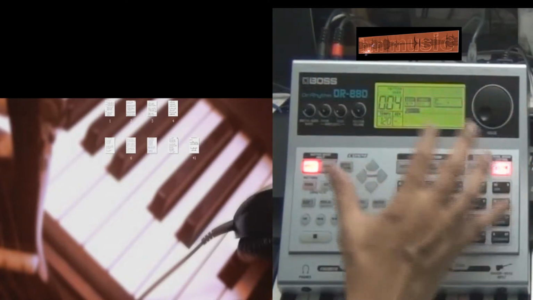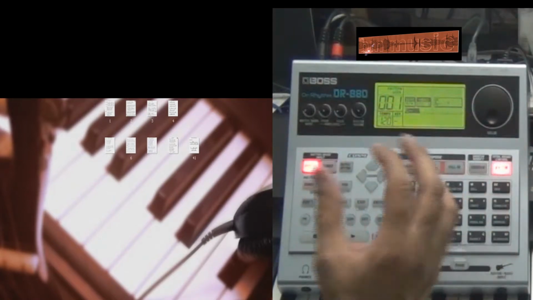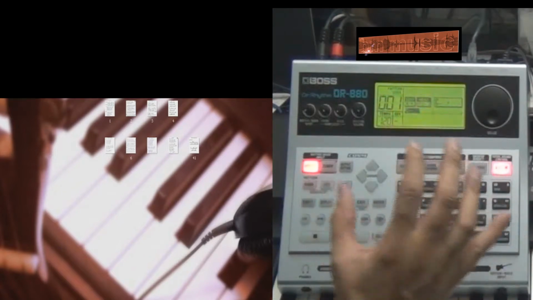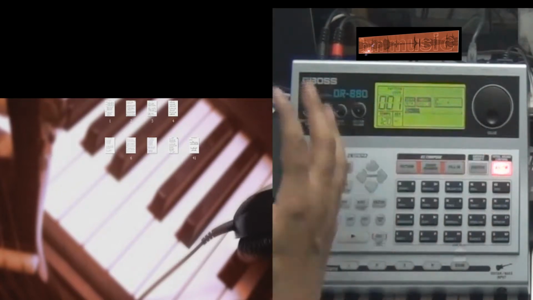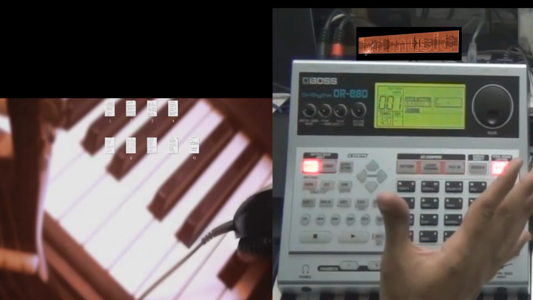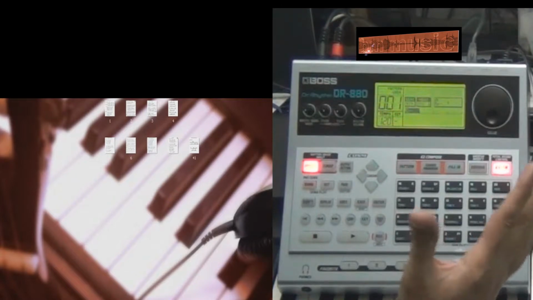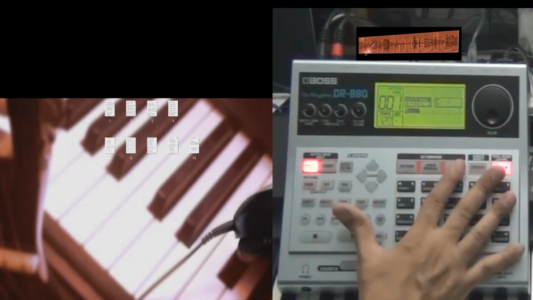Remember, do not do this factory reset unless it's very necessary, but before you do the factory reset, you need to back up your data first. Very important, because then you're going to lose your information, your data, your patterns, and your songs. Okay, so don't do the factory reset.